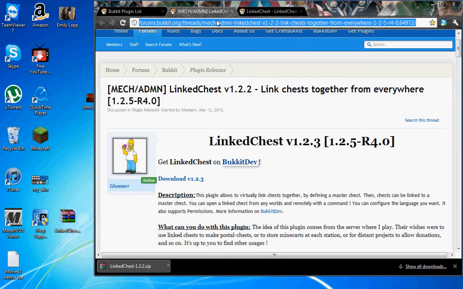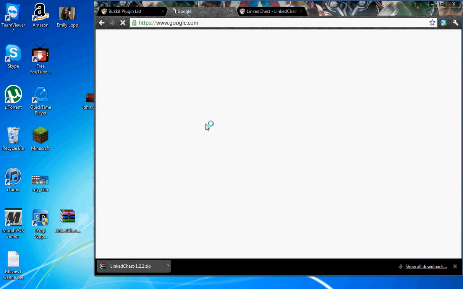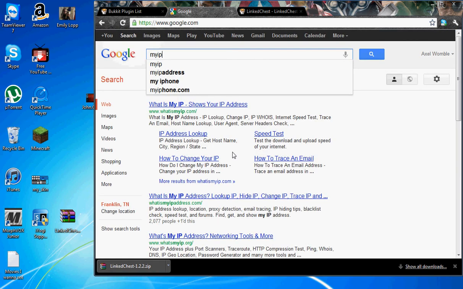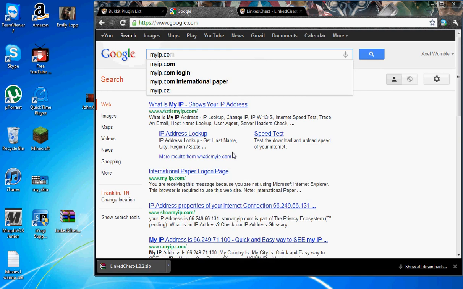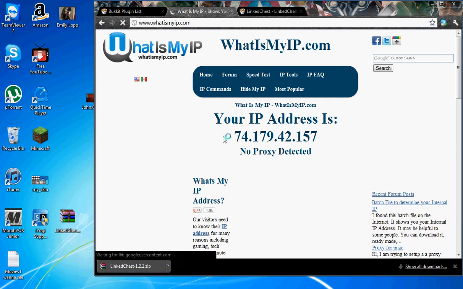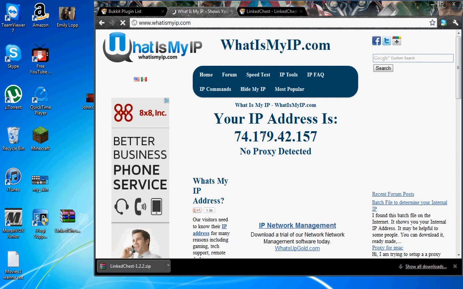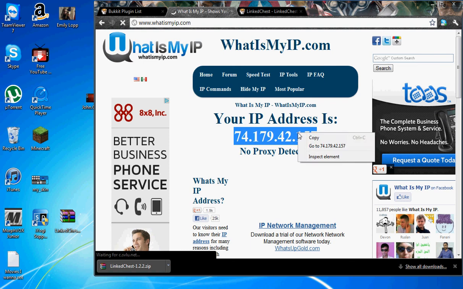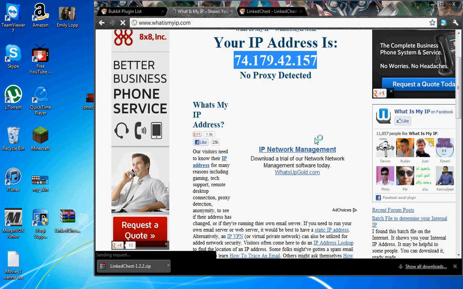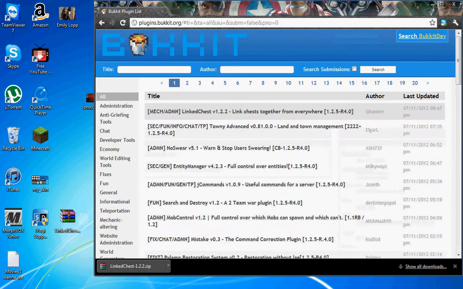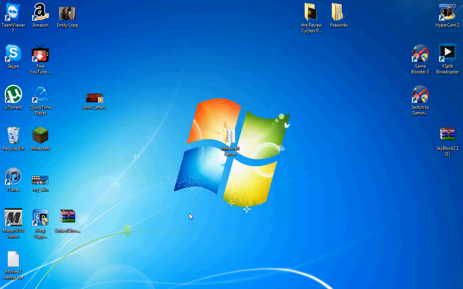Okay, so now what you want to do is find your IP. A simple website you want to go to is, you just head over to Google. I'll actually put a link to this in the description, and it'll take you to this website, and this is your IP to get on your server. You type this in on Minecraft every time, it'll get you onto the server. So I'm just going to go ahead and copy that, and let's close everything out.